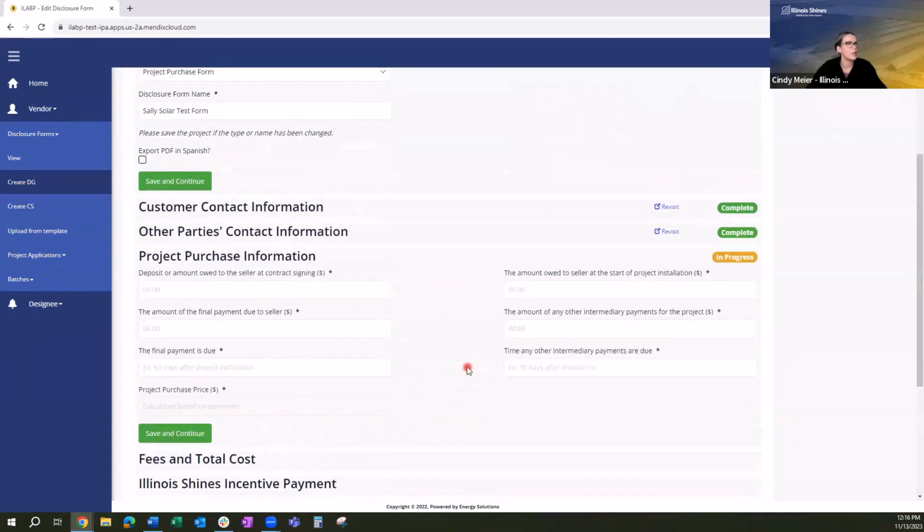The next section that opens up is the project purchase information. So I'm going to put down the deposit owed from the customer, and I will note that this is all just sample information. It's not an endorsement of anything that you should be putting here. This would be representative of what's on your installation contract with the customer. So I'm going to say $15,000 is going to be owed to the seller at the start of project installation. And the final payment due is going to be $1,000 with no other intermediary payments.